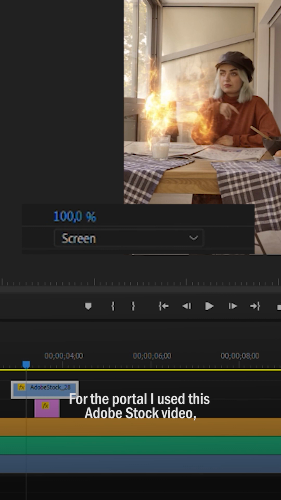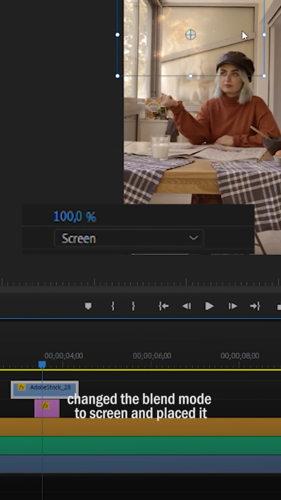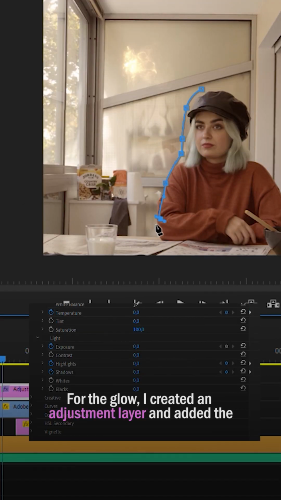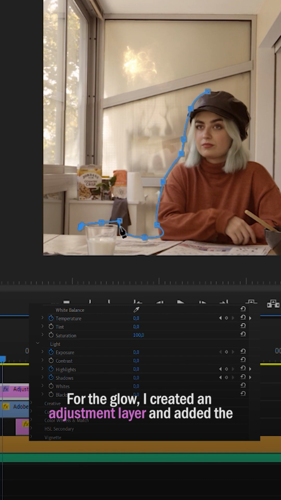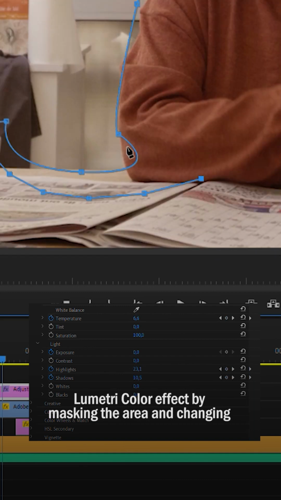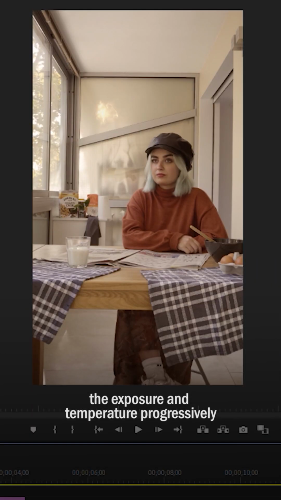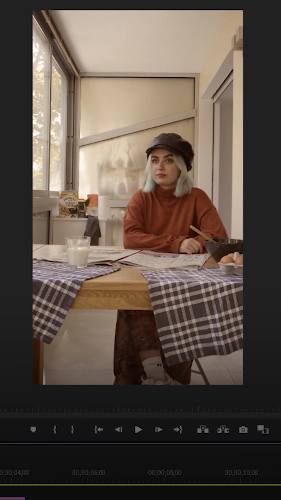For the portal, I used this Adobe stock video, changed the blend mode to screen and placed it. For the glove, I created an adjustment layer and added the Lumetri Color effect by masking the area and changing the exposure and temperature progressively.